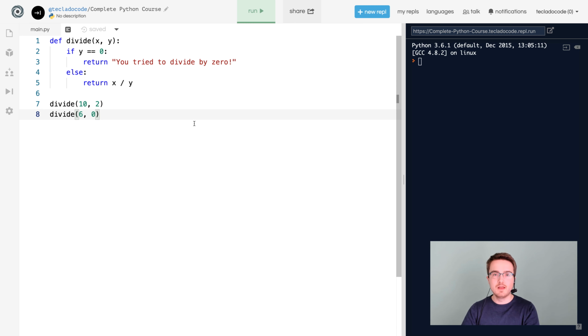As you learn more Python, you will increasingly put code into different functions so that you can use them in multiple places.